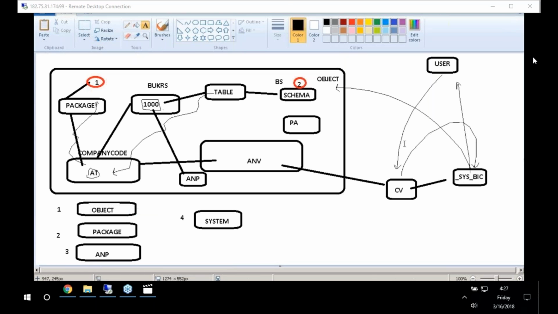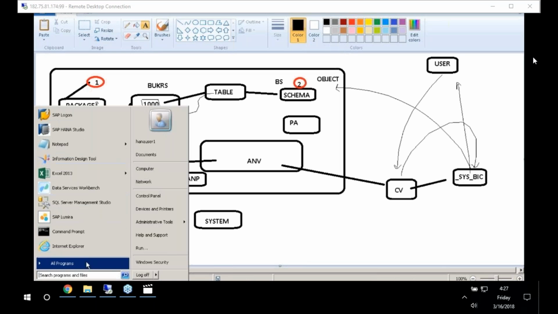Okay, all the participants. Object is used to control what objects you would like to access, package to control what packages you would like to access, analytic privileges to control what data you would like to access, system is used to control what system options you would like to access. Okay, participants, now let us go to our exercise.